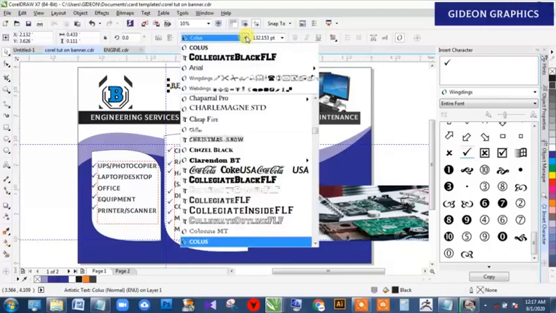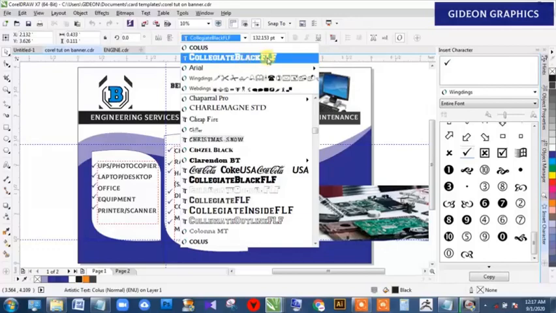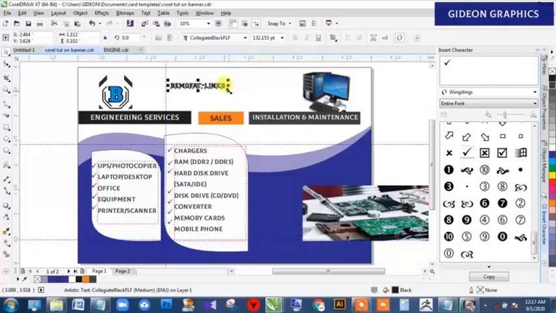So now the next thing I want to do is change the font type to College Kids Black FL. You can download this as a free font. So I'll select this. So now I have this exact font.